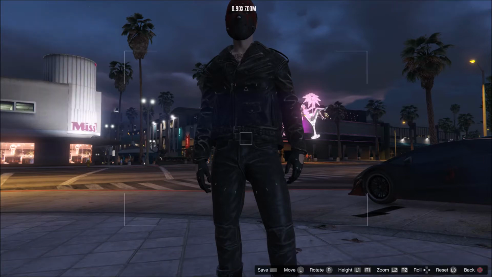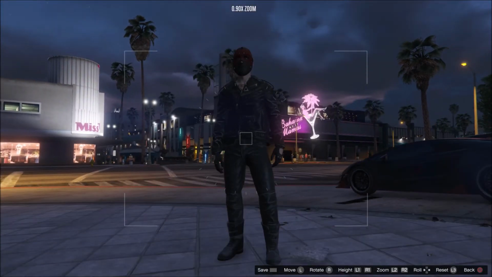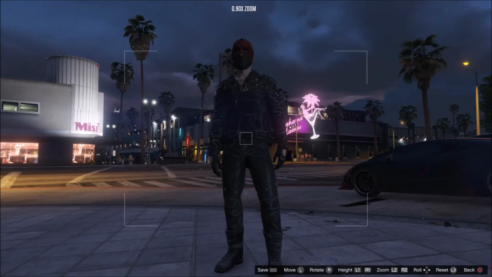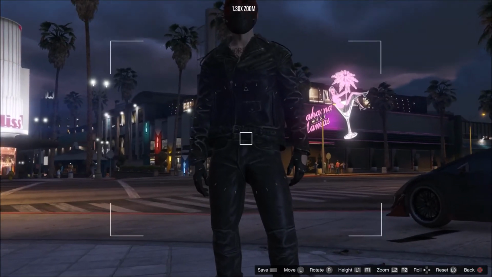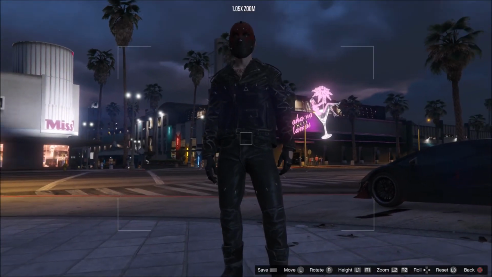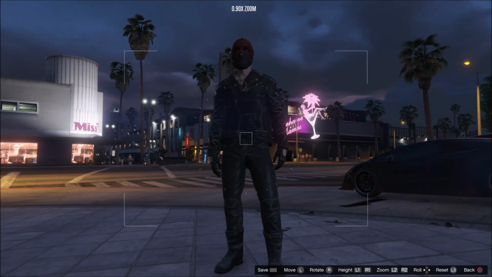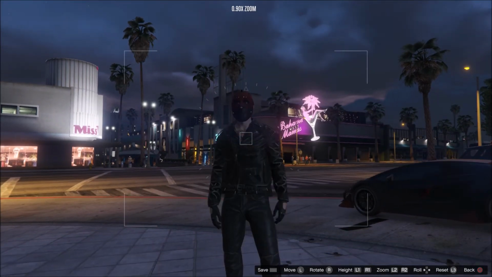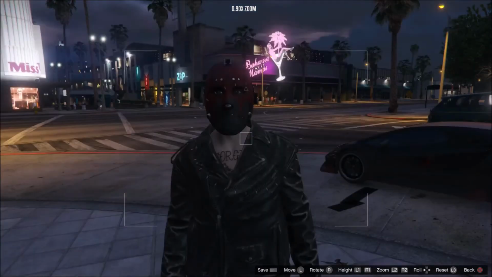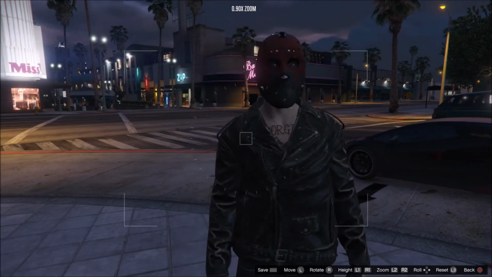So we're going to go edit camera, and you've got your zoom function, which is right trigger to zoom in, left trigger to zoom out. I usually keep it at 0.9. R1 and L1 do your height. So let's have a look, shall we?